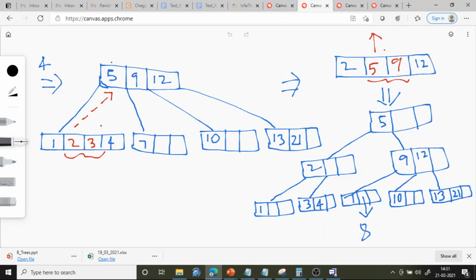But when you push 2 to the parent, if you see, the parent is also already filled. Again keep it in ascending order, so it will become 2, 5, 9 and 12. If you take the median, 5 is the median, so 5 should go to a new parent that should be created. There is no parent above it, so 5 should go to the top and become the new parent.